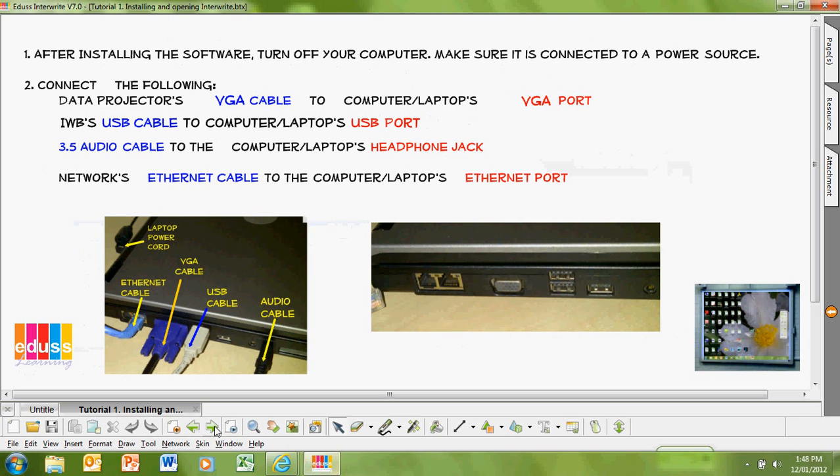After you've installed the software, turn off your computer and make sure it's connected to a power source, as the following cables will be drawing power and deplete your battery rather quickly.